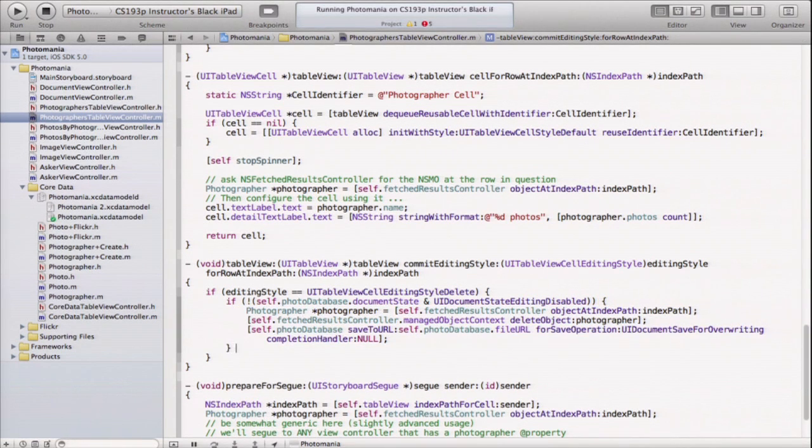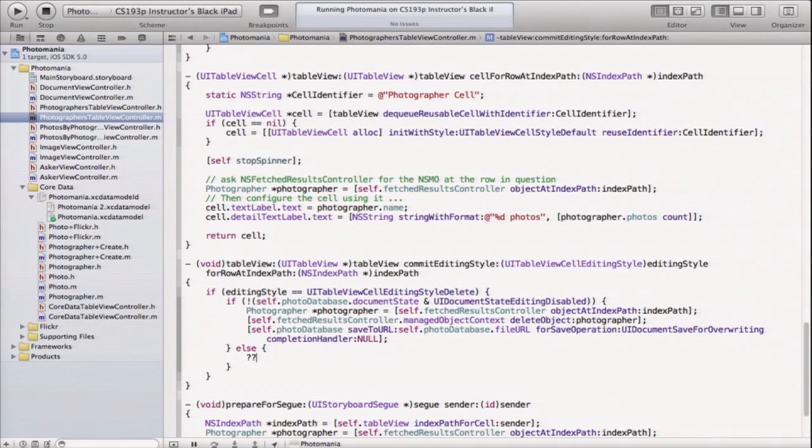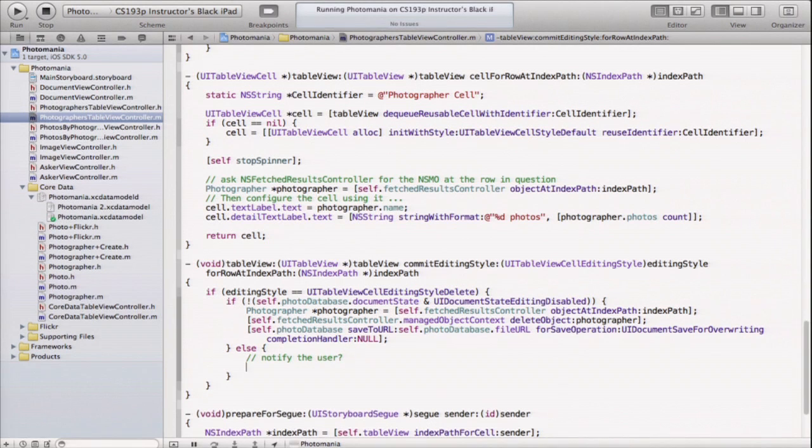Now you might say, else what? What am I going to do here? Maybe notify the user, or perhaps not allow us to get here. And we could do that because there's another table view method called can edit row at index path. And if the document state was not editable, you could return no from that. Although you could have timing conditions there where the thing became editable later.